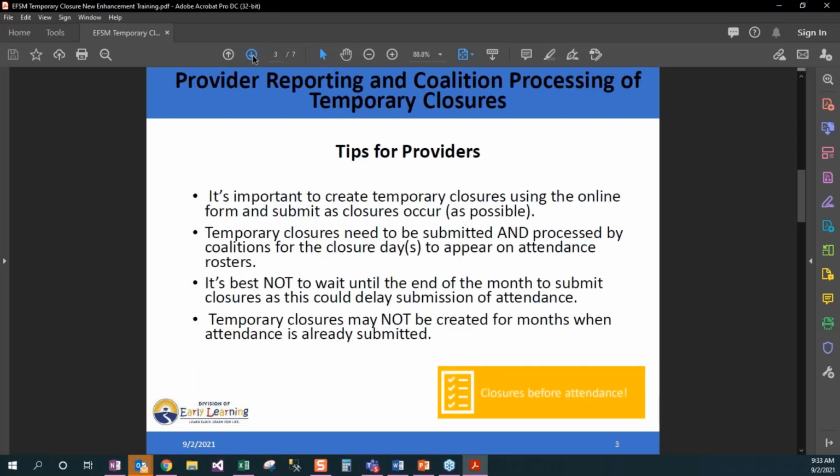For providers that need to create temporary closures, we just want to make sure that they understand that they create the temporary closure using that online reporting form, and they submit those closures as soon as possible. And they need to be processed. The closure has to be processed by the coalition for those closure days to show correctly on the attendance roster. You can't submit a temporary closure if you've already submitted your attendance. So you have to make sure you do your temporary closure first before that attendance is submitted.